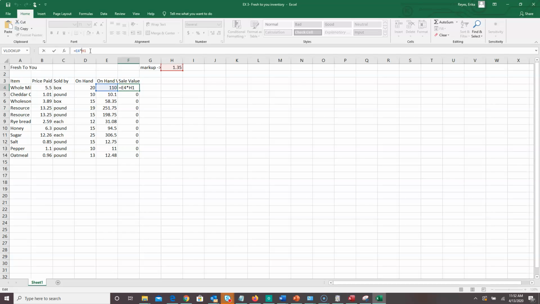We're going to add the dollar sign before and after the H in the second part of the formula. So your formula should read as follows: on F4, equal sign E4 times dollar sign H dollar sign 1. Then I'm going to hit Enter, go back, and use the fill handle again, and there you go.